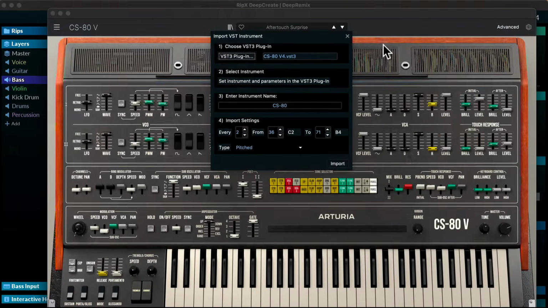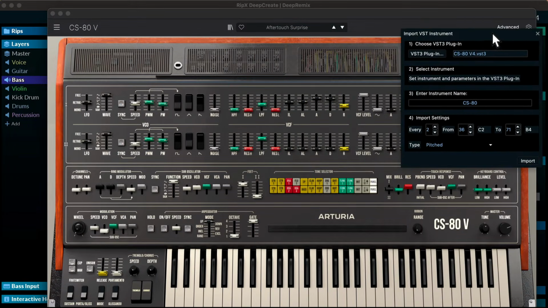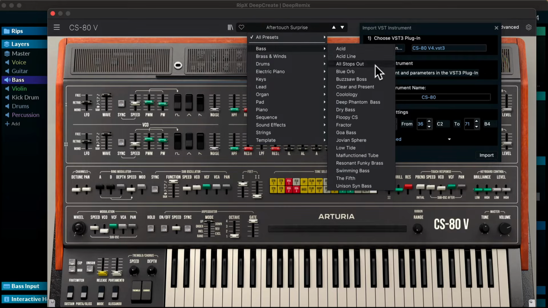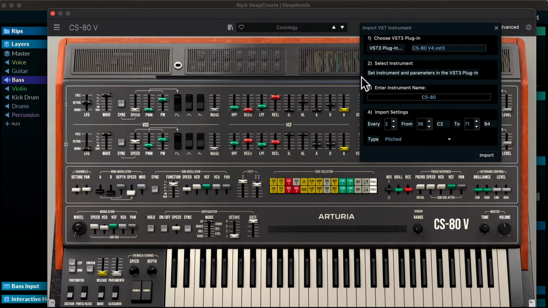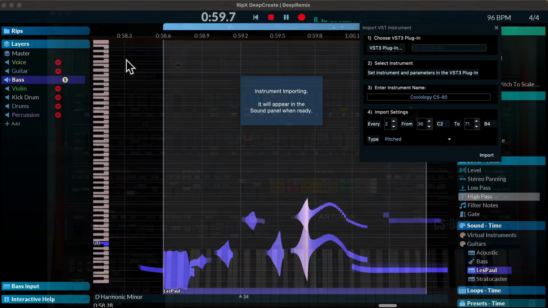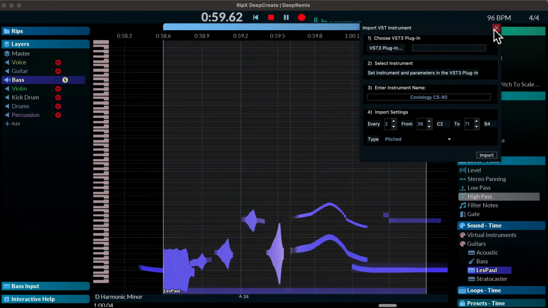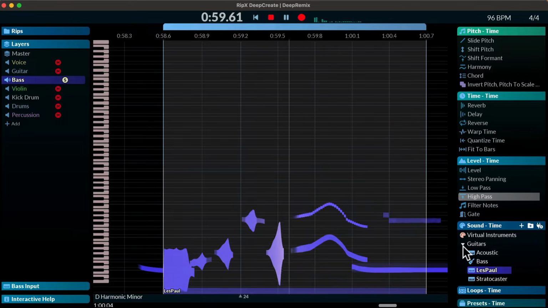Let's go ahead and check out Arturia's ES80 V4. I have to go ahead and select. Of course, we could drop the imported preset into a new layer and draw in some sounds, or even play them in via MIDI or MPE.